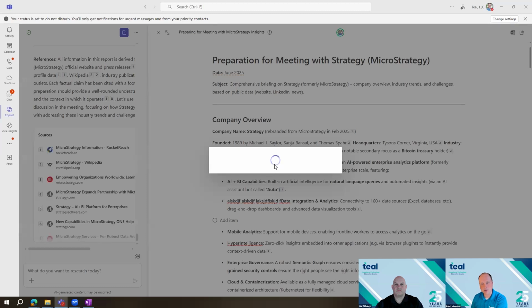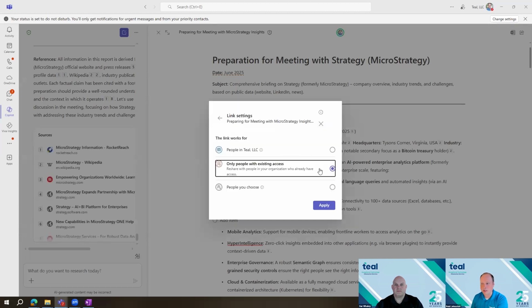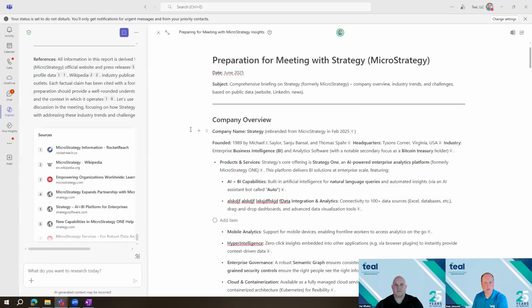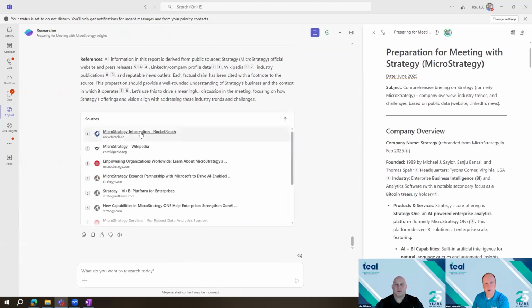So I've got a page link now, and I can go into settings and share it with specific people. Now we have a collaborative space that we can work on the output from the chat. You can see it split my screen here. I've got my Copilot on the left, and now I've got my page on the right.